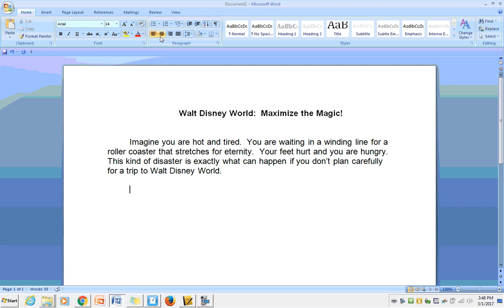So right now it's left aligned if you look up top, and you do want your writing to be aligned to the left, except for headings and maybe different text features like photos or diagrams. You might want to center those. I'm going to center my heading.